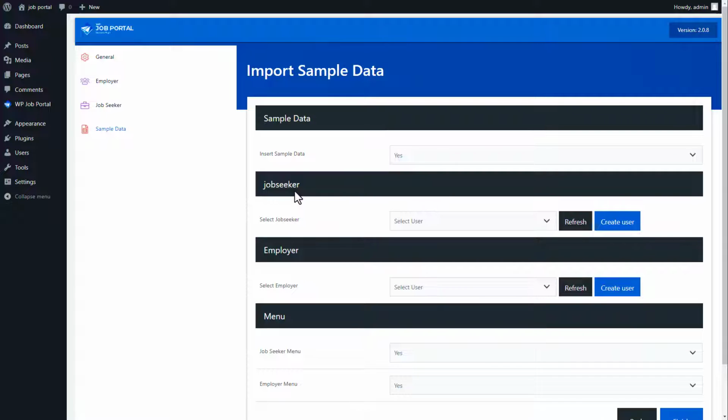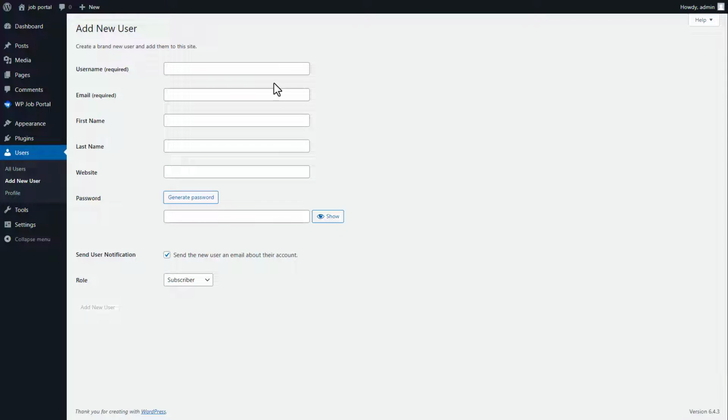Next, to insert sample data, select users for job seeker and employer data from the drop-down menu. If no users exist, an admin can create a new user by clicking the Create New button. This takes you to this page. To create a new user, first specify the user's username and email address. Define the user's first and last name. Make a strong password. Add user role from the menu and hit the Add New User button.